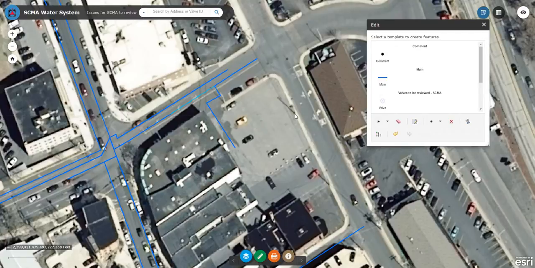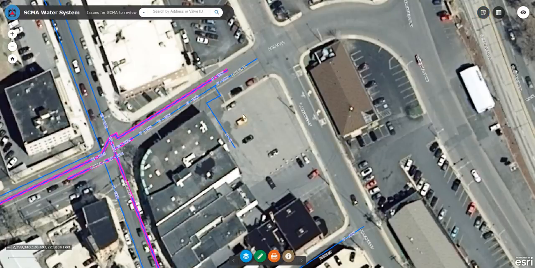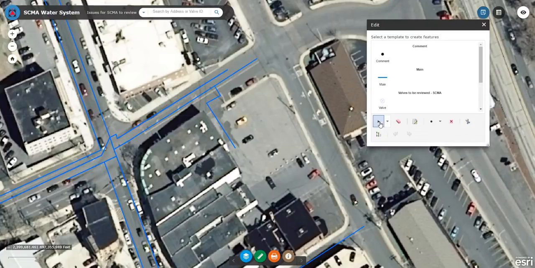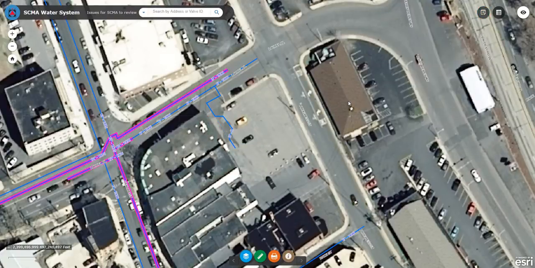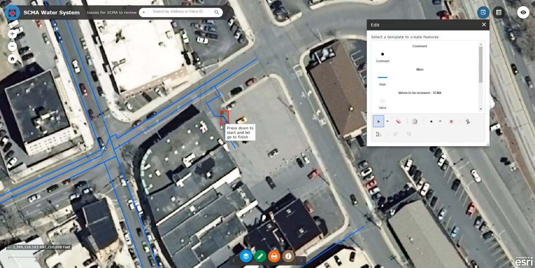If the user would wish to reshape the main that was just drawn, again access the editing tool, use the new selection tool, highlight the main that the user wishes to reshape, click the reshape tool, and draw a line which the main will be reshaped to. Again, double click to end. If the user wishes to delete a feature, select it, and then simply use the red X to delete it.